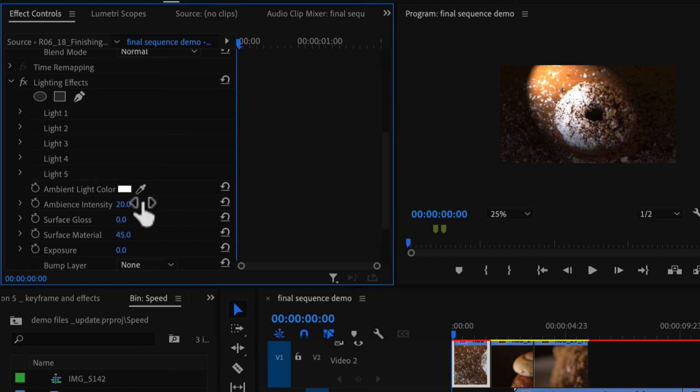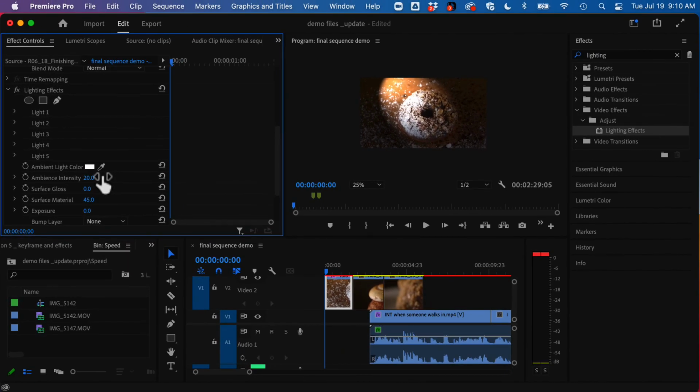So hopefully that gives you a couple of ideas of how you can get started applying effects and encourage you to experiment with them just a little bit more.